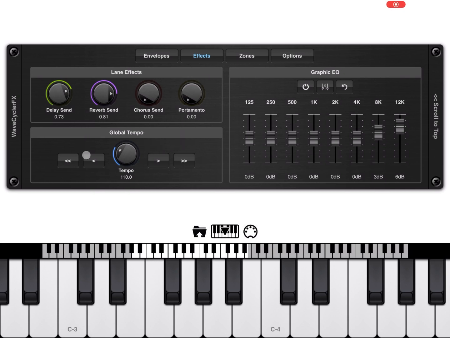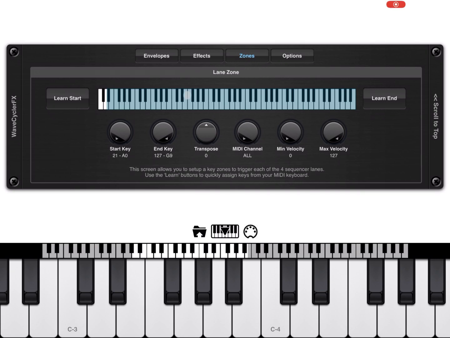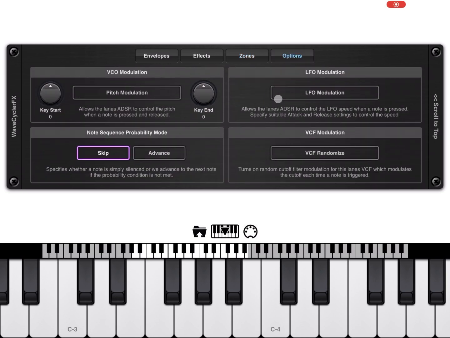You have a setting to change the global tempo, which will work as a standalone, but not in a hosted application, like if you're running EvolverFX as a UV3. You also have the option to change the EQ, and you have a graphic EQ with different sliders, like this. And you have a section on zones. You can decide to have different zones on the keyboard and how those will react, for example, to different layers. We'll go through that again in another video. You also have options to set further VCO and LFO modulation.